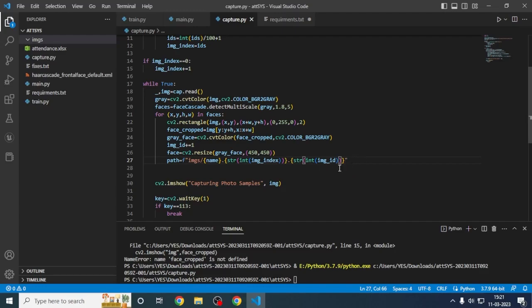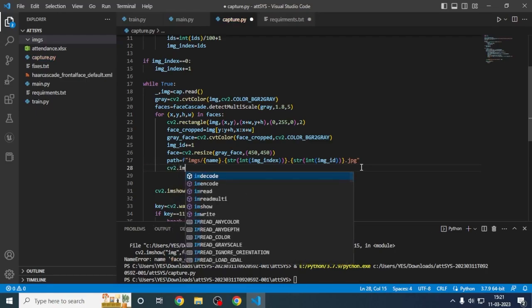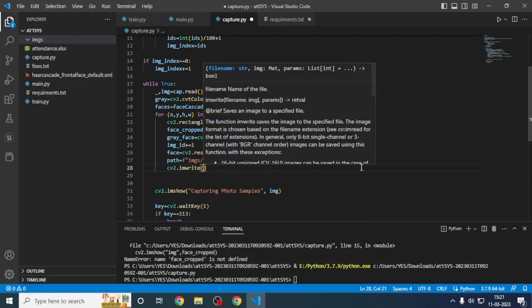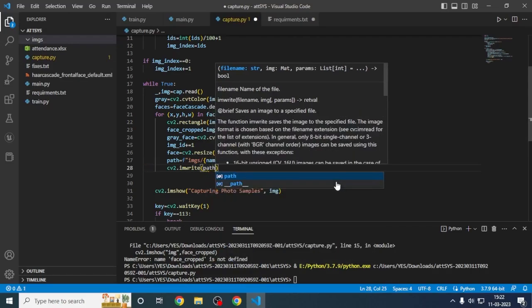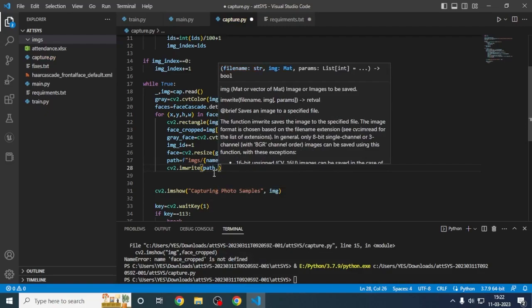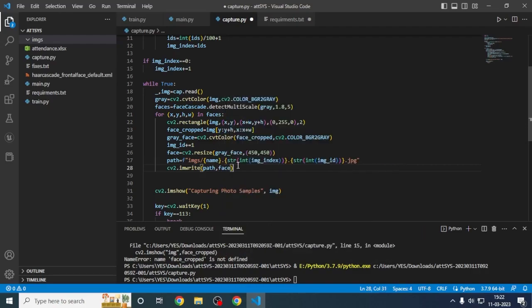In the address, what we can do outside this is add one more thing, which is the .jpg extension. After we have the path, we will come down and say cv2.imwrite. What this will do is write the files in the directory. So the file name, meaning the path specified right over here, and then the face which we have, and nothing else. So simple as that.